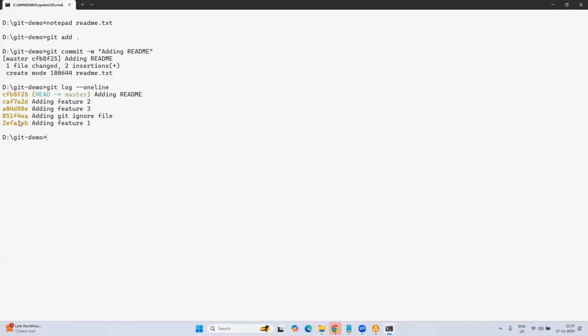Look at it now. Git log, one line. You see, I have four, five commits now, right? And this readme. What do you want to do with this now? Modify the file again and commit it one more time, is it?